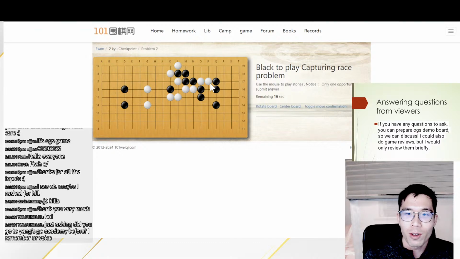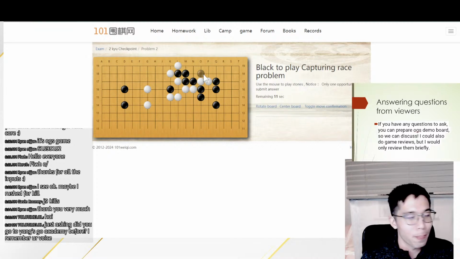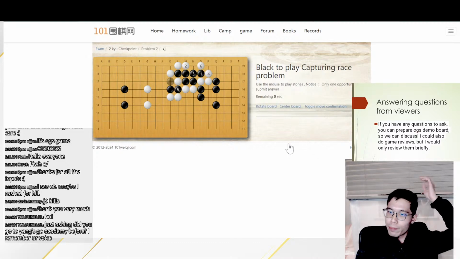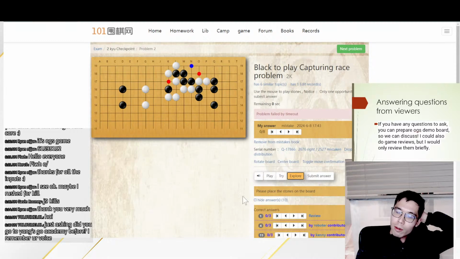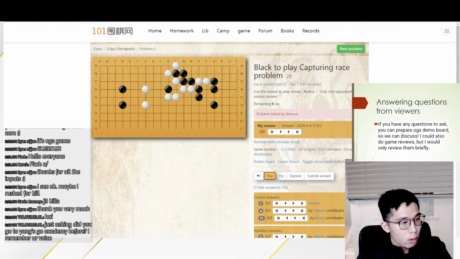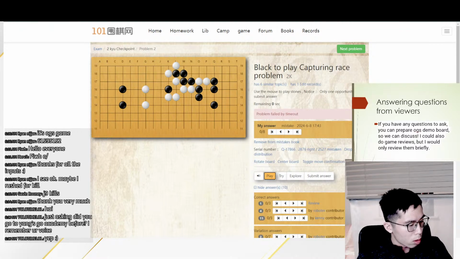Oh, are you from Hong Kong? Yes, I am. Let's talk about that later. Oh, I think I failed this one. What is this? Oh, diagonal. Are you from Hong Kong? Then I will just speak Cantonese for this.